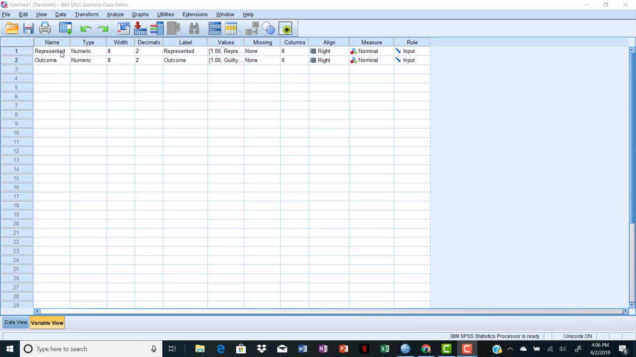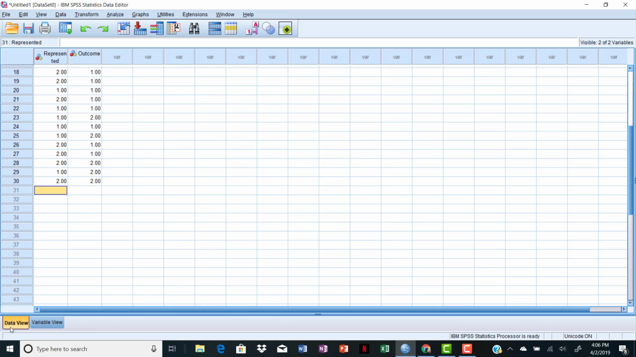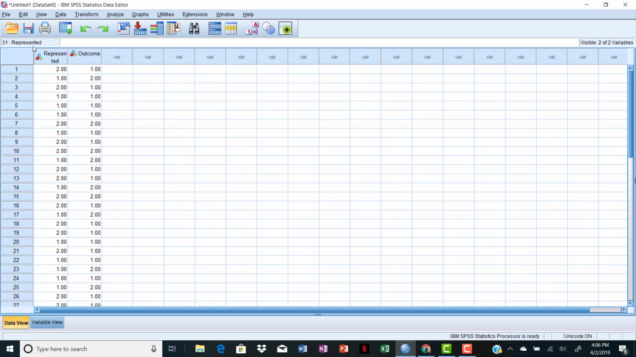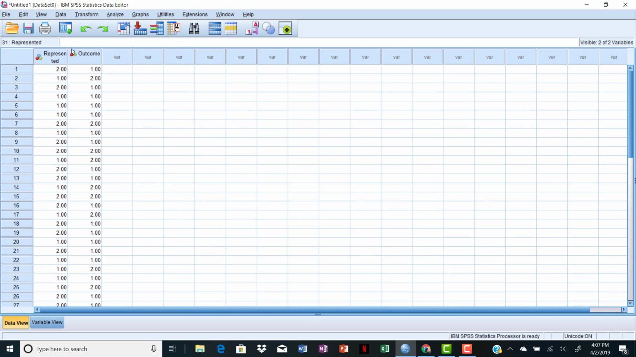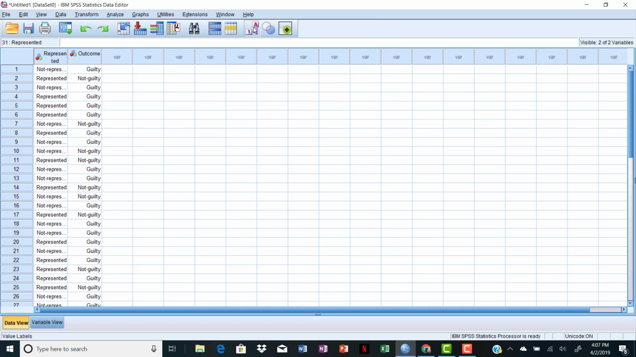So this probably looks familiar to you now. You see that we have the variables created from the first video, represented and outcome. And then I showed you in the second video the added data set, which went from, just so we can get a full picture here, 1 all the way down to number 30. And for each one of these, there was a representation category of either 1 or 2, and an outcome category of either 1 or 2, and those were indicated again by flipping on the value labels button: not represented or represented, and guilty or not guilty. Okay, we all remember that.